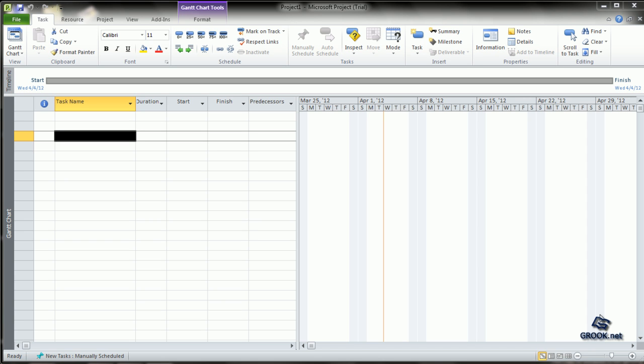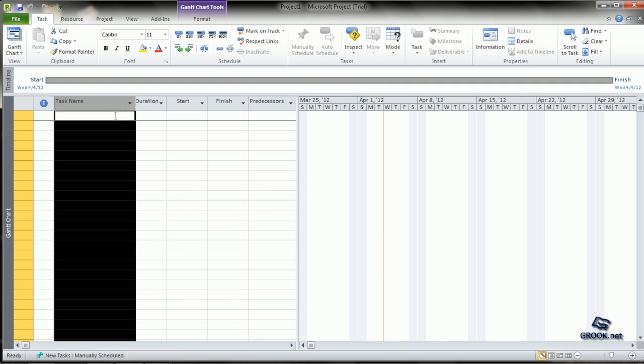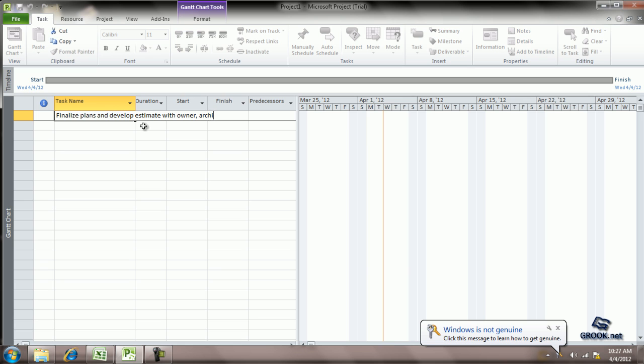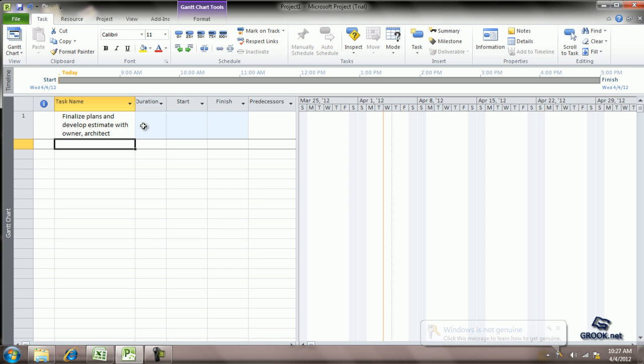Let us say the first task is to finalize and develop estimate with owner and architect. So, under the column which says task name, we click the first row, which is where the first task will be written, and we type the task. After we have entered the task, we can press enter.